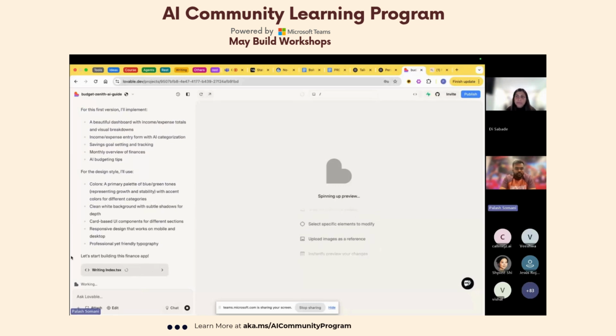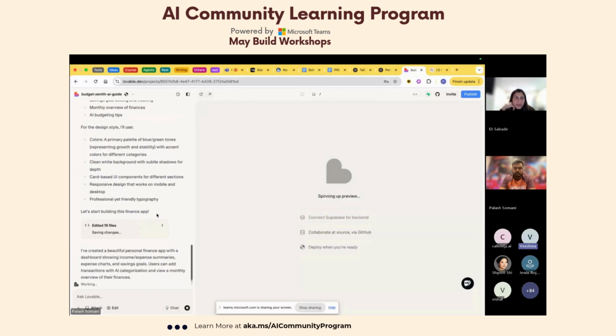Okay. Yeah, I think it's making a lot of changes. So in the meanwhile, Palash, we can take Smriti's question. She's asking, how did you prompt it to explain the code? Where is the explanation coming? Are you talking about the side where it's kind of writing what it designed, the first version, etc., Smriti?